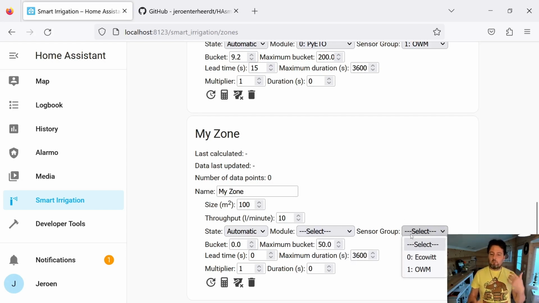Sensor groups are the place that collect the data. Here's where you wire up which sensors have what input, and that information is then fed into the module for each zone. Again, we'll cover sensor groups in the next video as well. And then each of these together change the bucket value.